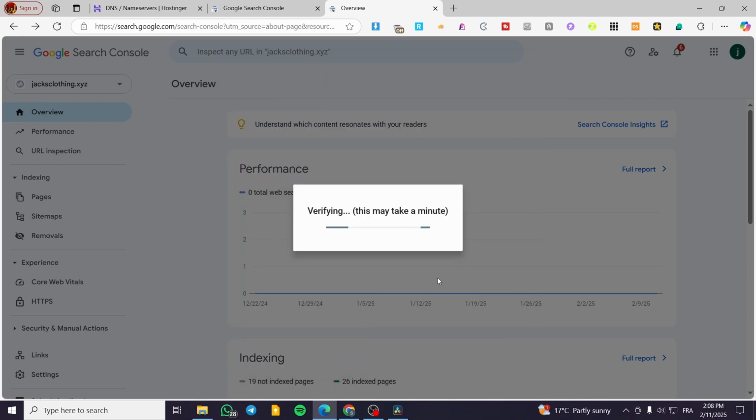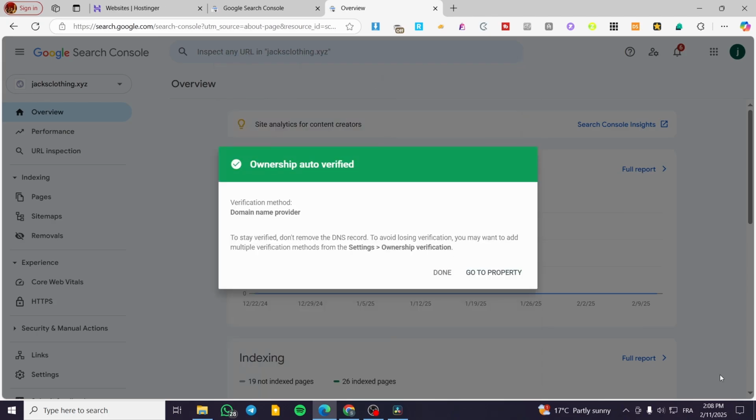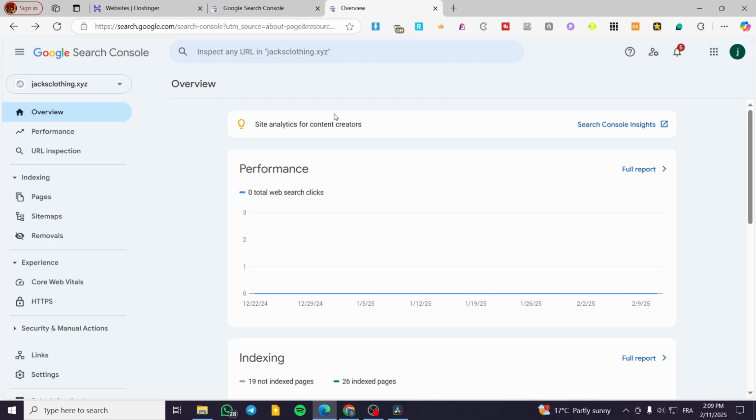It will take a little bit to verify. Normally, at the end of the operation, you're going to see the ownership auto verified, and then this is the process to verify it on Google Search Console.